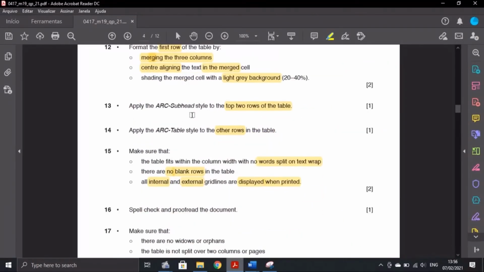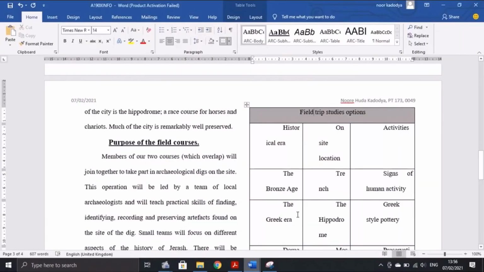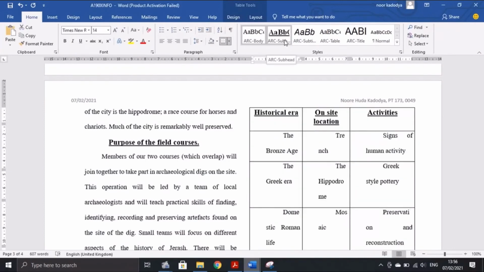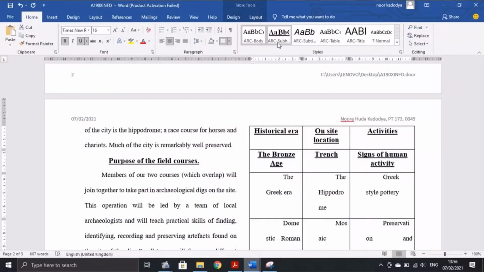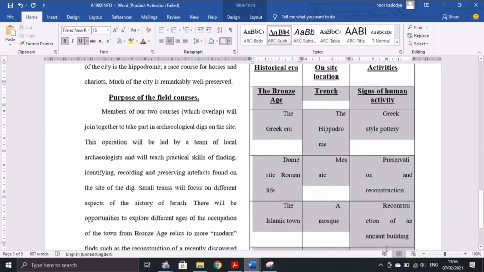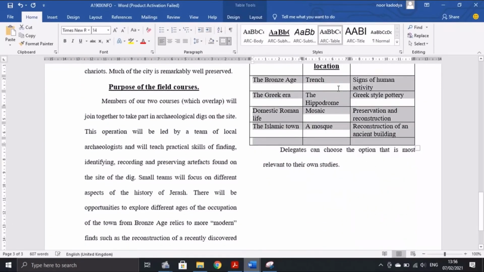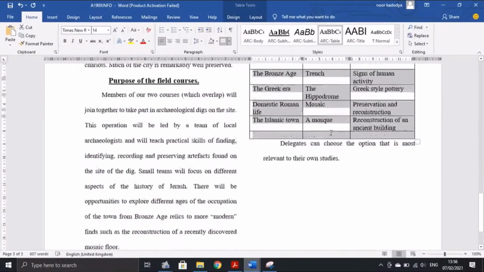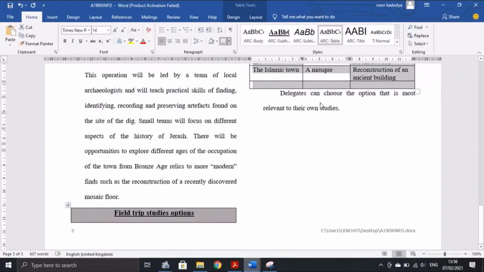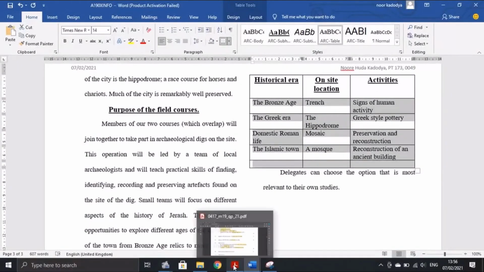Apply the ARC subhead style to the top 2 rows of the table. The ARC subhead, so I will select the top 2 rows and I'll go here and choose the ARC subhead. Apply the ARC table to the other rows in the table. I will select the other rows of the table and I will apply the ARC table style. So this is the first row and this is the second. So both of them are ARC subhead and these ones are ARC table.